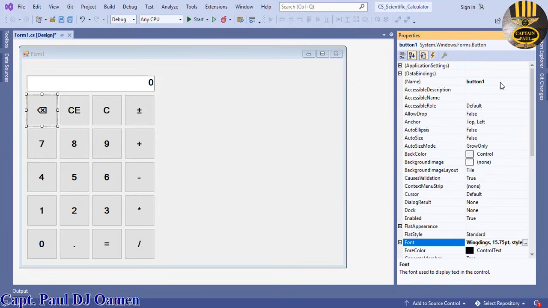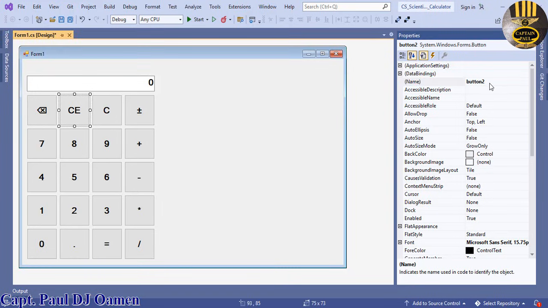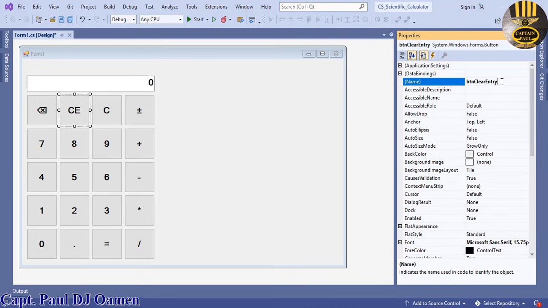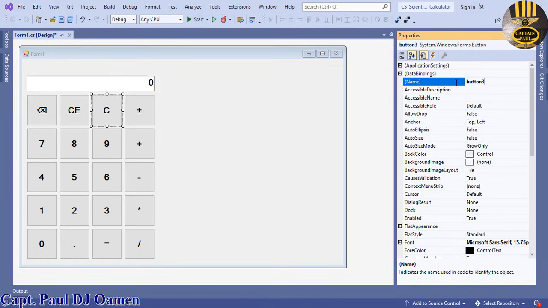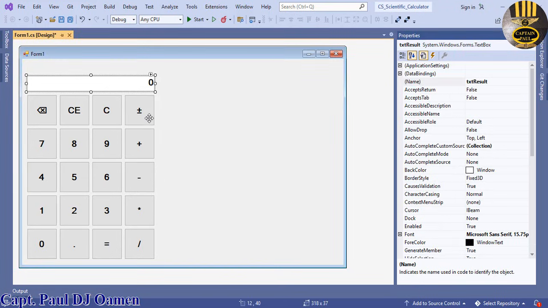So I also need to give that backspace a name. That's going to be BTN BS for backspace, and the next one I'm going to just call BTN clear. There we go. And here that's going to be BTN PM for plus minus. There, they all have a name now.